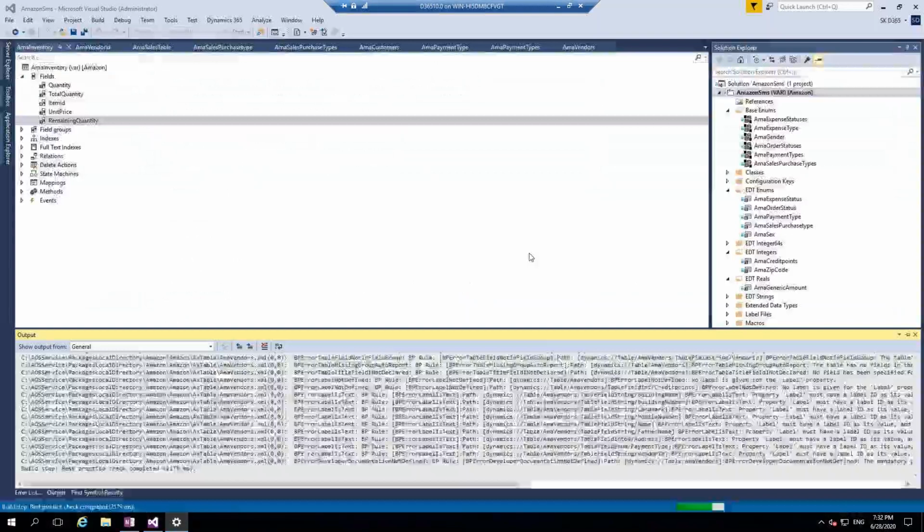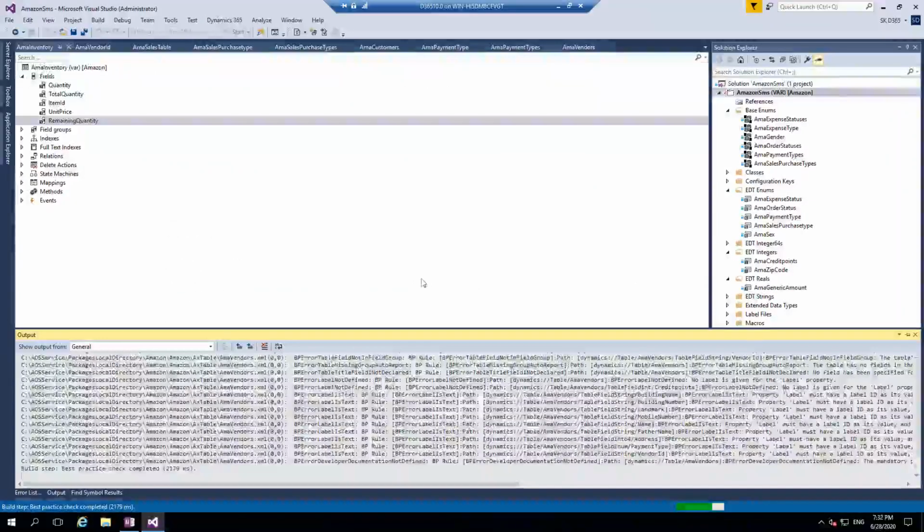The labels can be defined at the form level. The label can be defined at the table field level. The label can be defined at the EDT level. So it means if we define any label at the EDT or base enum, it won't copy to the field of the table.